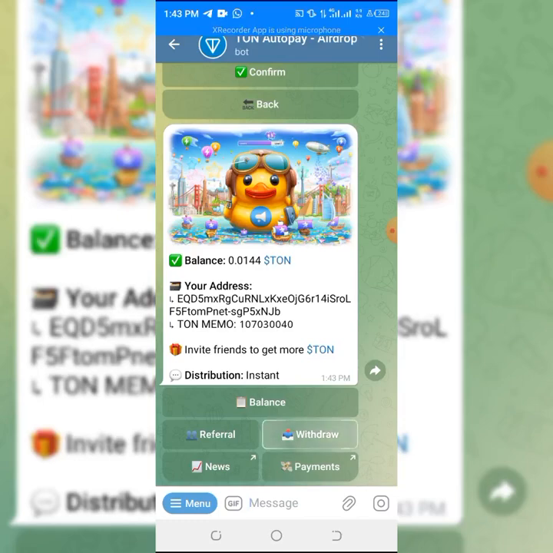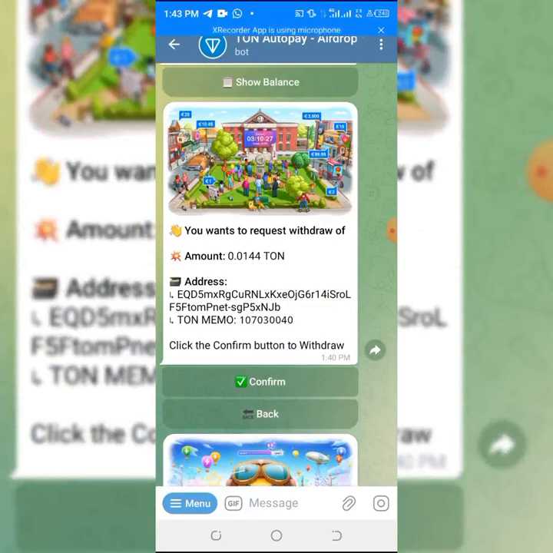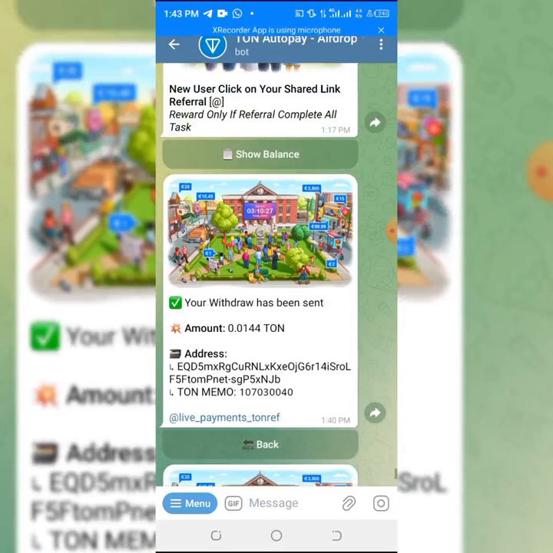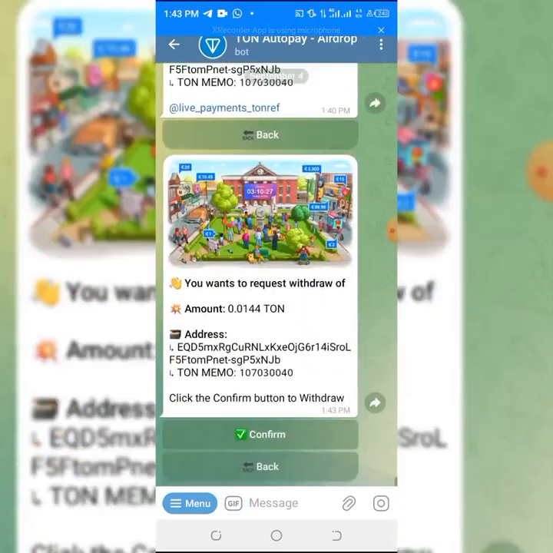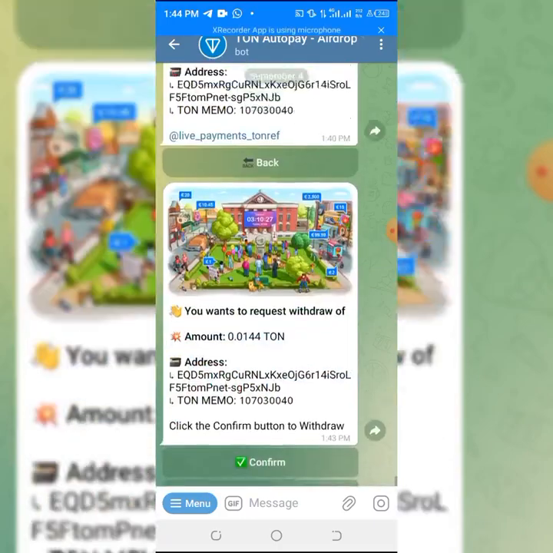Withdraw, let me click on withdraw. I've clicked on withdrawal before, so let me see if the former one will work. You want to request withdrawal, confirm. Okay, let's see what happens. Can you see your withdrawal request? This one has been done. Your withdrawal has been sent. 0.0144 TON has been sent. Since you have dropped your memo, it is automatically sent to my address on Binance.